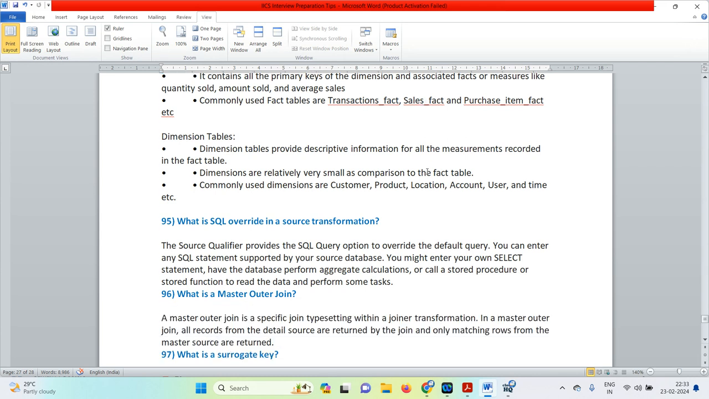Dimension tables provide descriptive information for all measurements recorded in the fact table. Dimensions are relatively very small in comparison to the fact table. Commonly used dimensions are customer, product, location, account, user, and time.